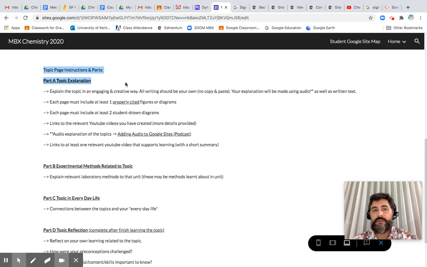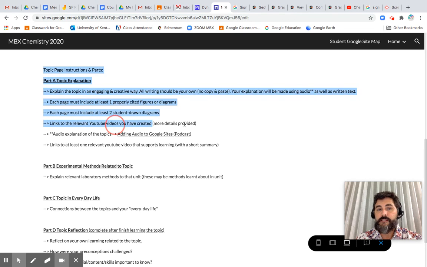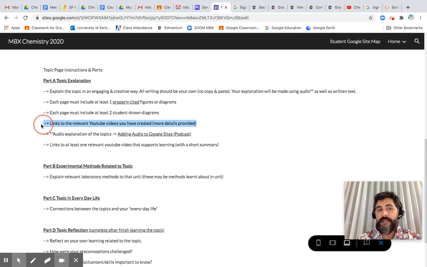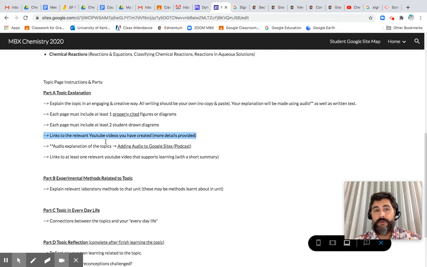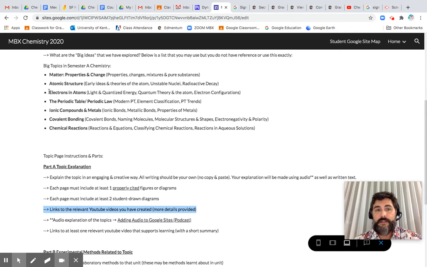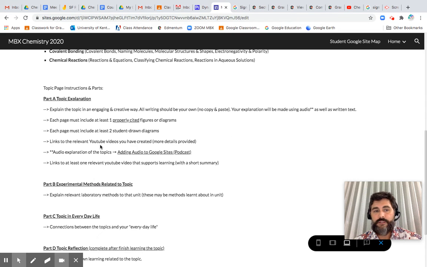The task is for you to explain it in an engaging and creative way. Please do not copy and paste text from another site, even if you're quoting it and citing it. We want it to be your words. Each page must include at least 1 properly cited figure or diagram, and at least 2 student-drawn diagrams, diagrams that you created yourself. And then links to the YouTube videos that you've been creating along the way, as relevant. So if you have a YouTube video, for example, on quantum theory, then that's going to go in your electrons and atoms page.